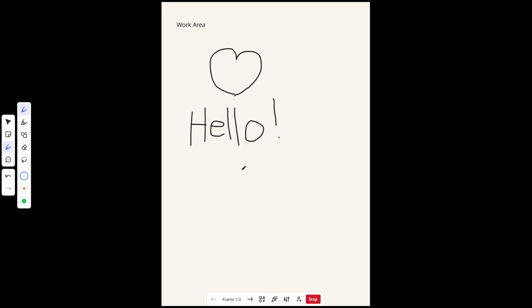Once you're done presenting, just click the stop button at the bottom to exit presenter mode and return to your board view. And that's how to present with frames in Miro.